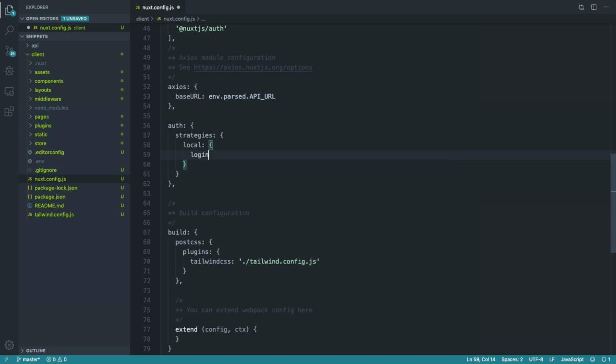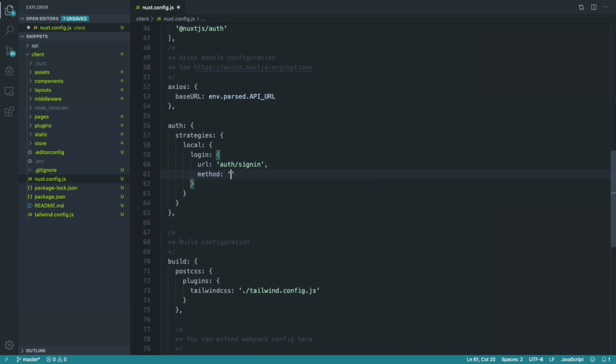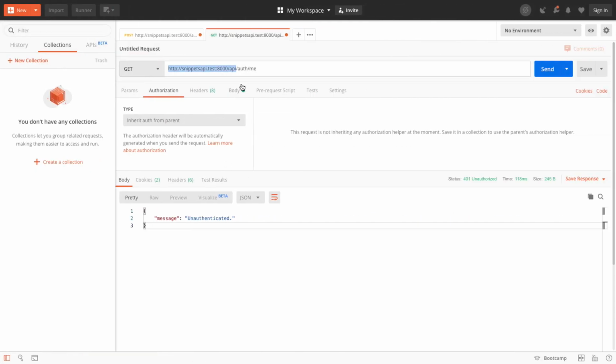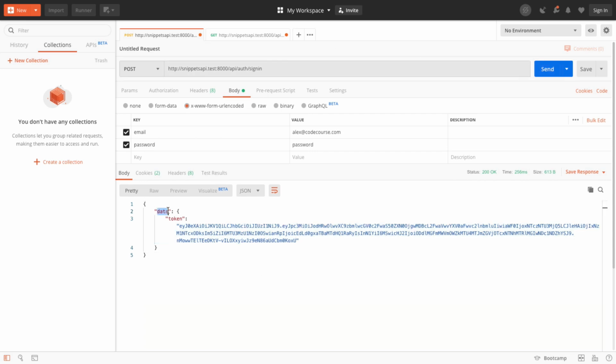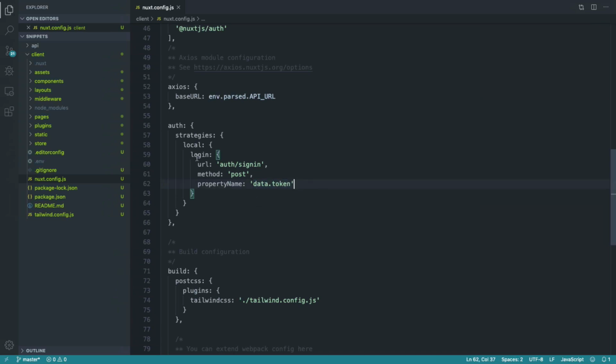So to log in, let's provide the details for this. The URL for this is, and remember we've defined our base URL, so we don't need to define the full path to this, auth sign in. Now really importantly, we need to provide the method, which is post, so we know how to get through to that. And even more importantly will be the property name for the token that's returned to authenticate the user. And this is just a dot notation, and we know it's data.token. If we head over to Postman, we know that when we successfully sign in, we get data and token. So we can provide that in there so it knows how to read the token back from the response.